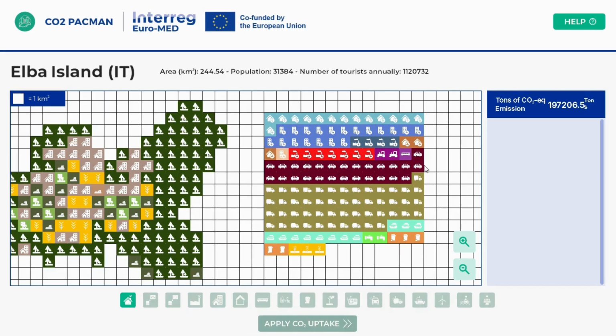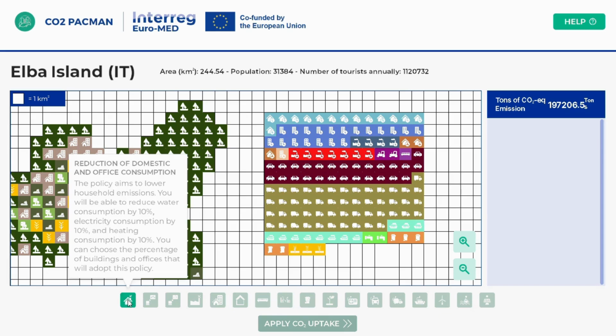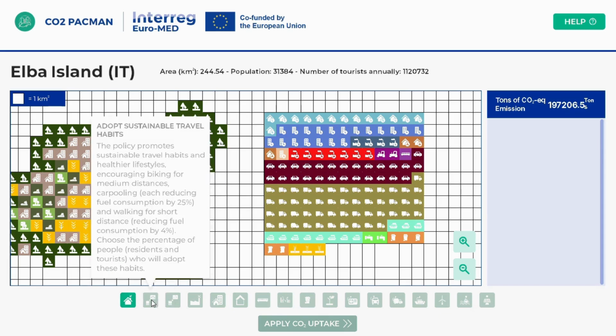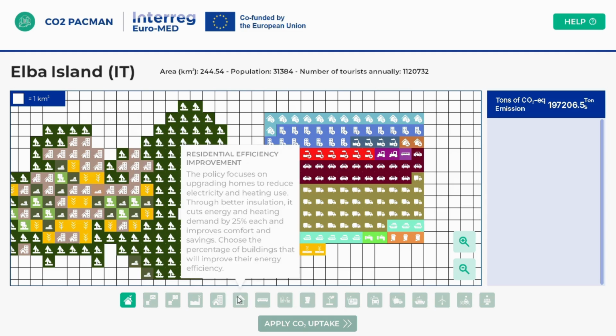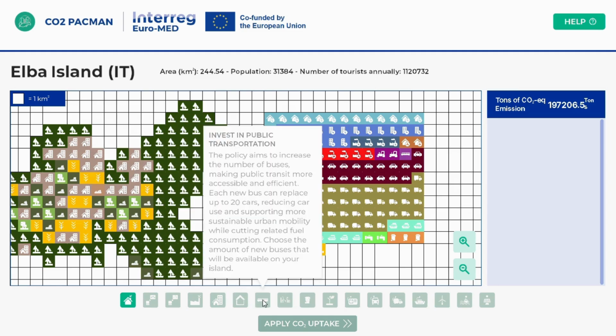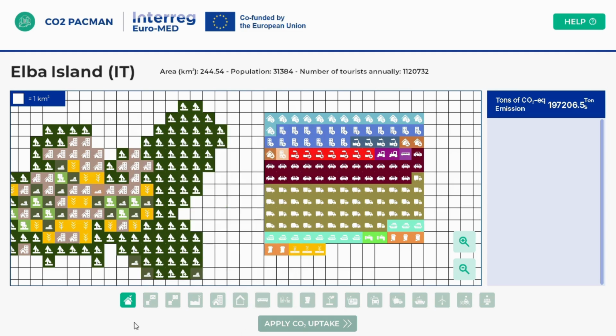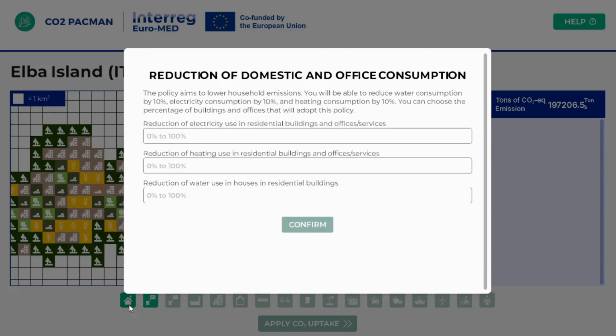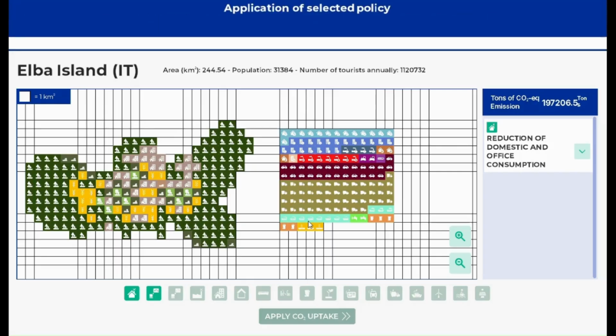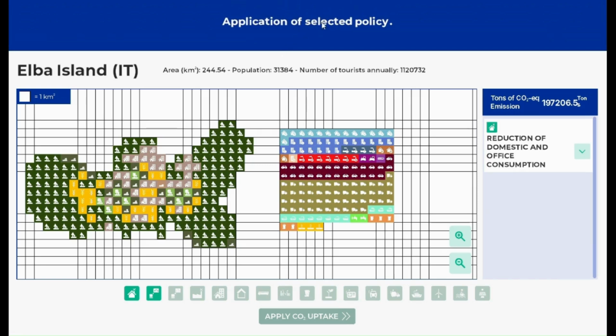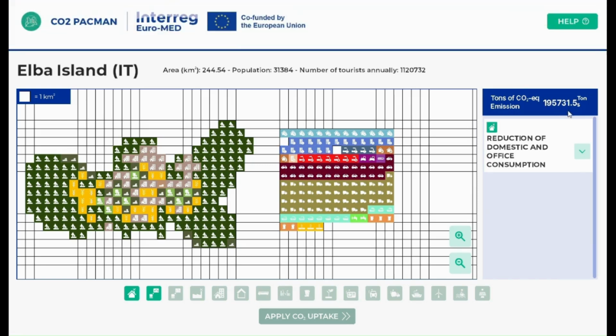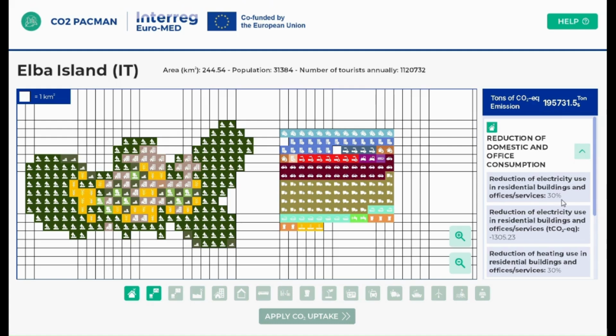Step 3. Apply Mitigation Policies. Now it's time to take action. At the bottom, you'll see icons for different strategies like reducing energy use, promoting sustainable travel, improving efficiency, and using public transport. Click on the strategies you want to try. As you select them, you'll see the emission tiles on the right decrease in real time. The goal is to bring emissions down as much as possible. When you're happy with your choices, click Apply Absorptions.